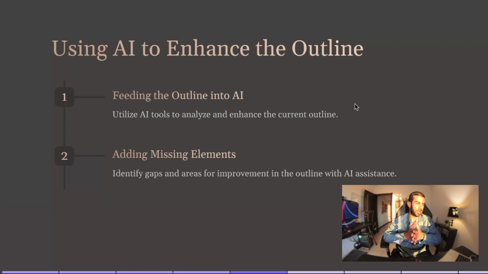With its language learning model, the AI can see any gaps that I might have missed, and it is able to add missing elements. So it identifies gaps and areas for improvement in the outline through its knowledge. So I'm able to get an even better outline. As you can see, I start with my own input, my own knowledge about the topic. And wherever possible, I love creating content about stuff that I have experience in.